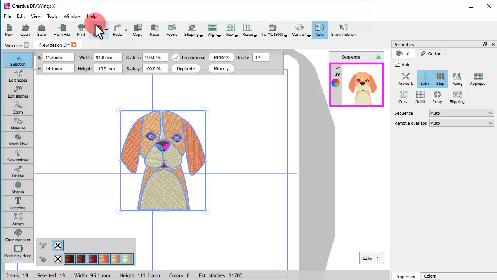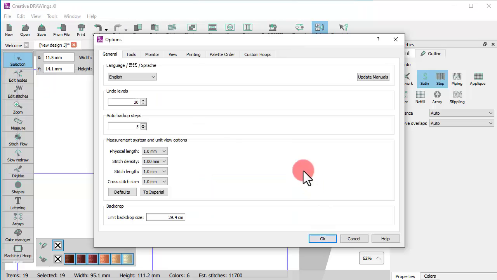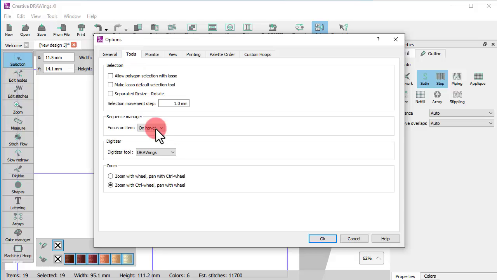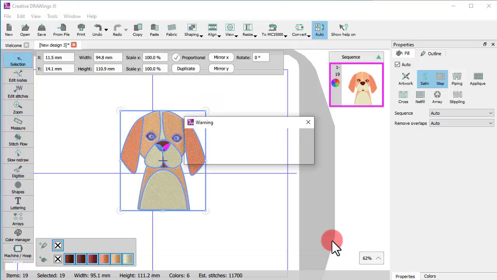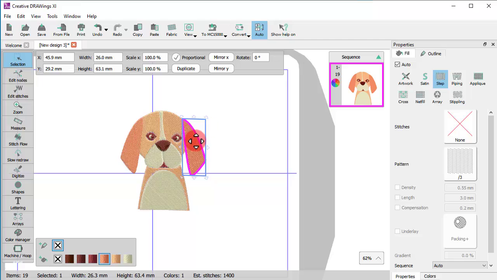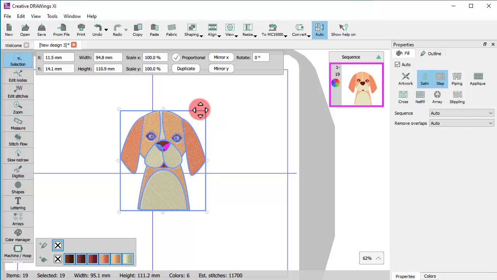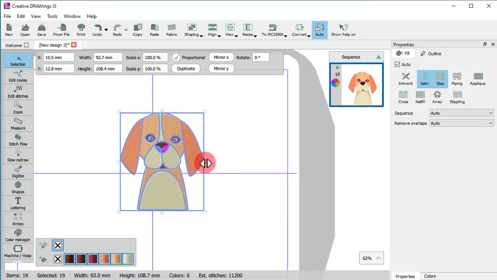If you go to the Tools menu and select Options, you get the Options dialog. Go to the Tools tab and select the option Separate Resize Rotate. Enable this option and go back to your design. Now, for any object that you select, you can see different handles over the highlighted box. Using these handles, you can only resize the selection.